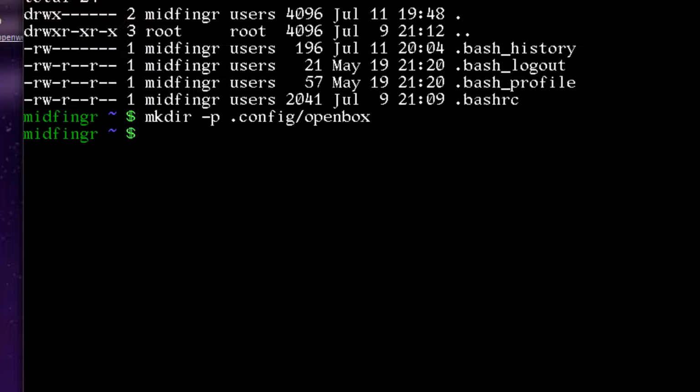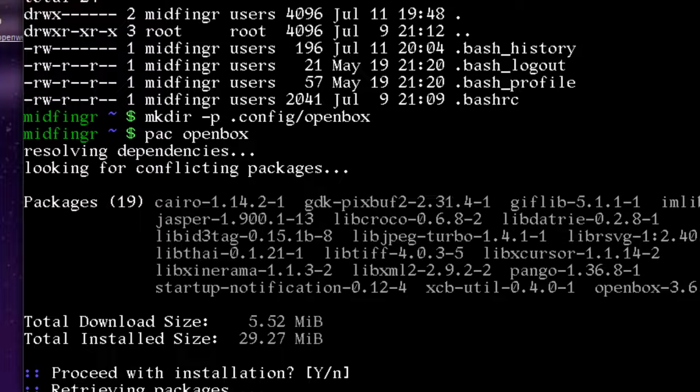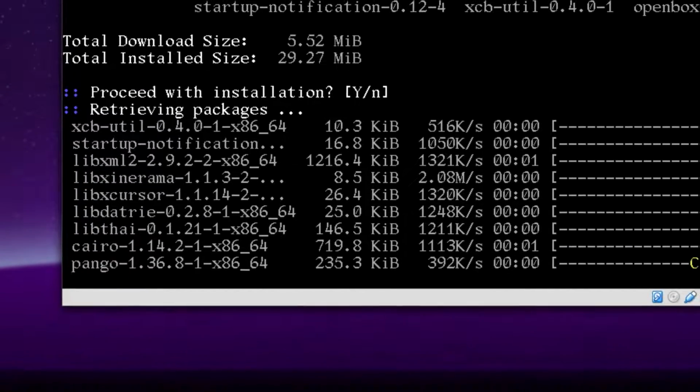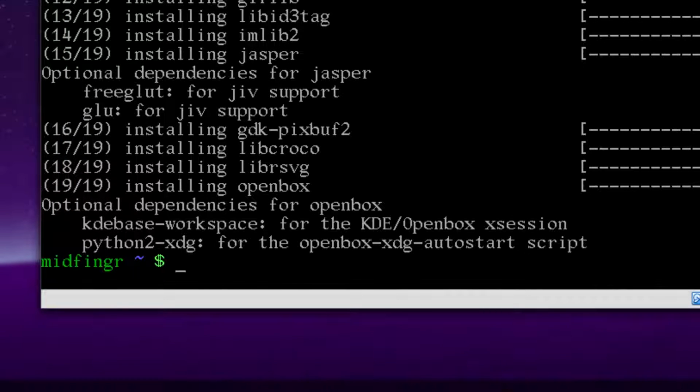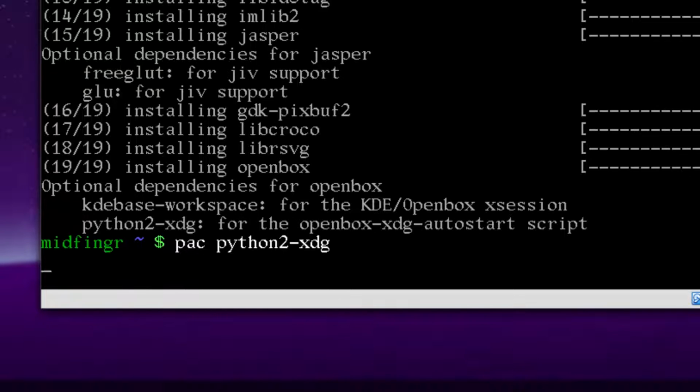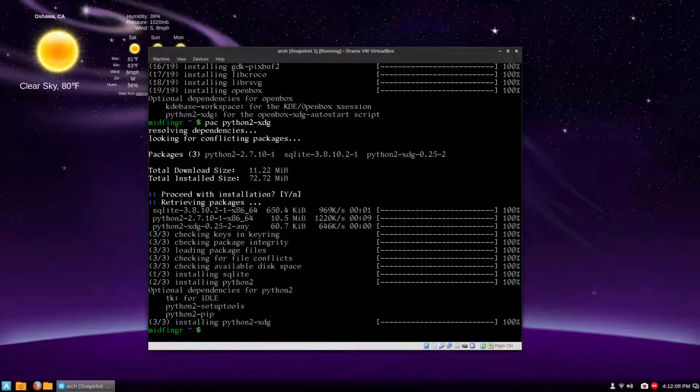All right, and then pac openbox. And just answer yes, and let that download and install. And it says at the bottom here, python2-xdg, that's for autostart programs. I'm going to grab that. So pac python2-xdg.